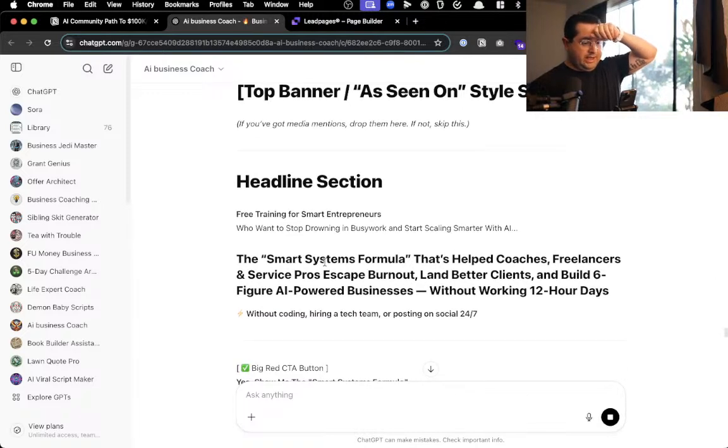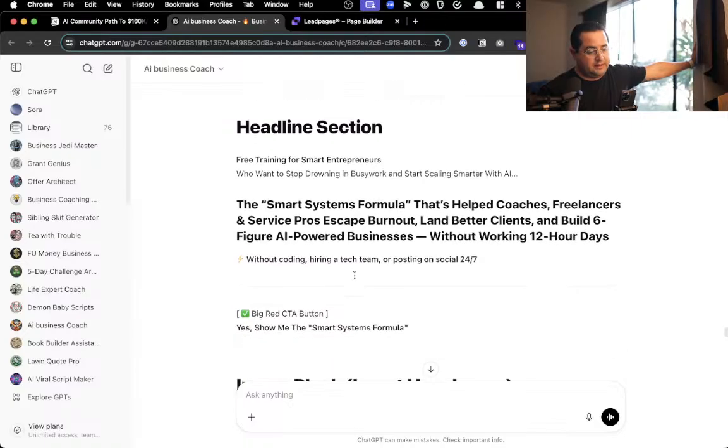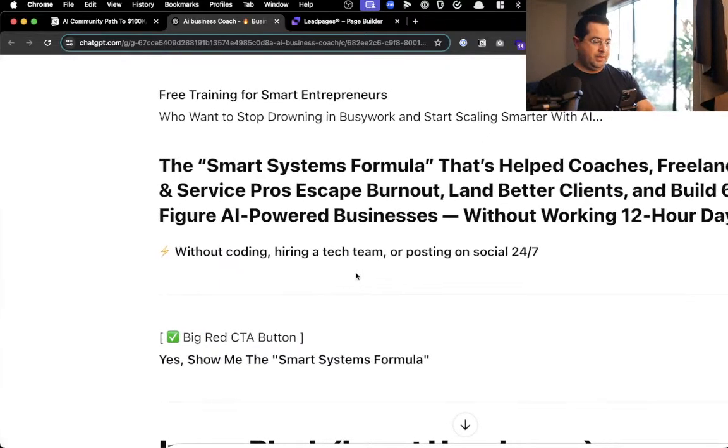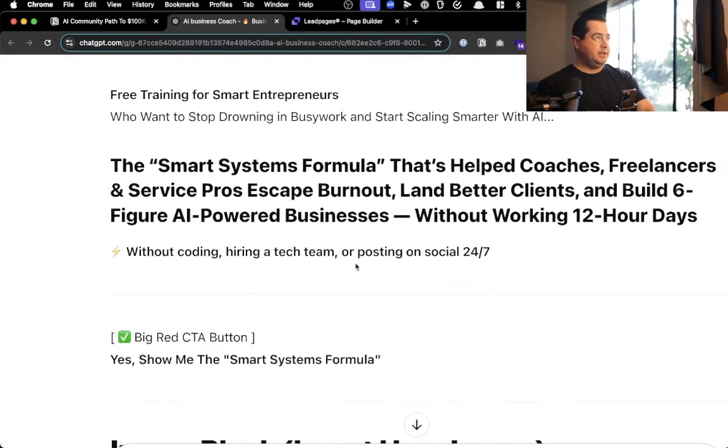The smart AI system that's helped coaches, freelancers, and service providers escape burnout, land better clients, and build 6-figure AI-powered businesses without working 12-hour days. That has helped.